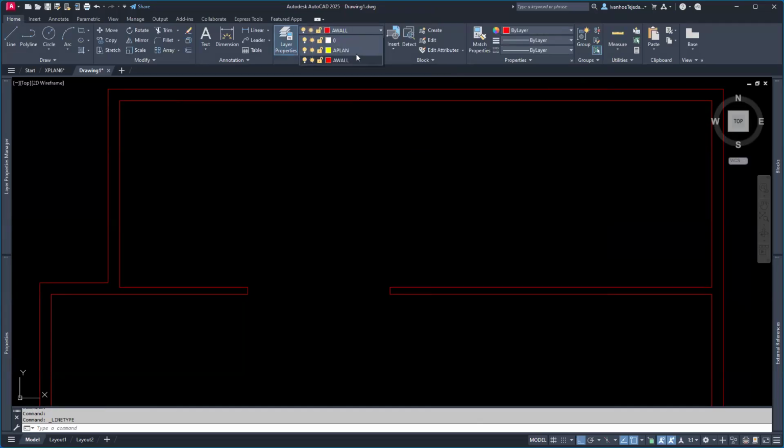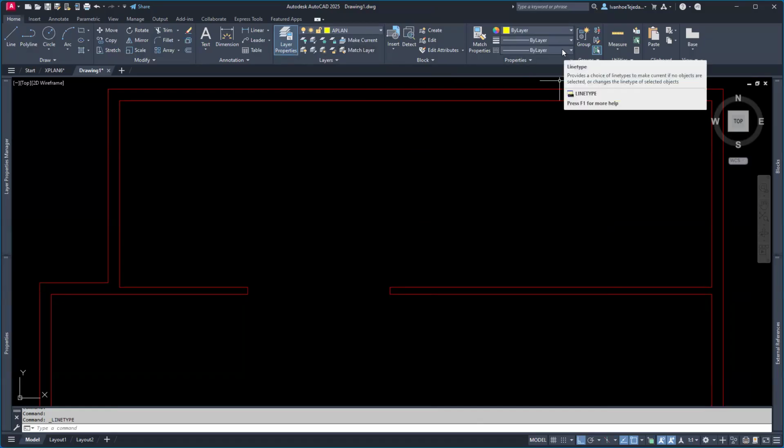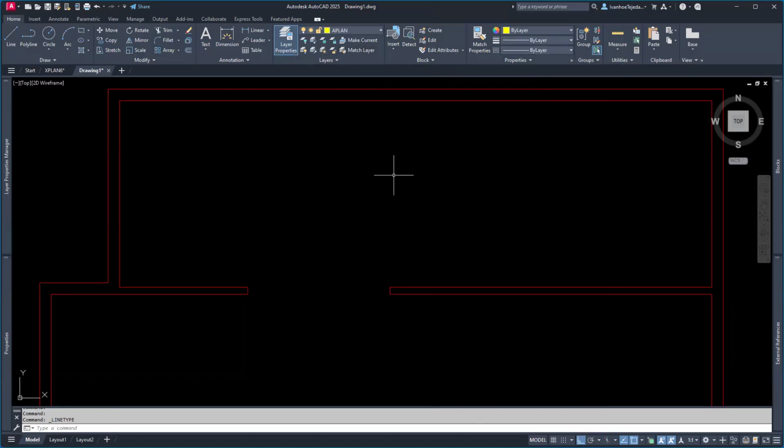I'm going to make the plan layer current. And then I'm going to, well, let's see, I'll leave it for now. I'll just draw a line. L, enter, from here to there, enter, enter again to continue.